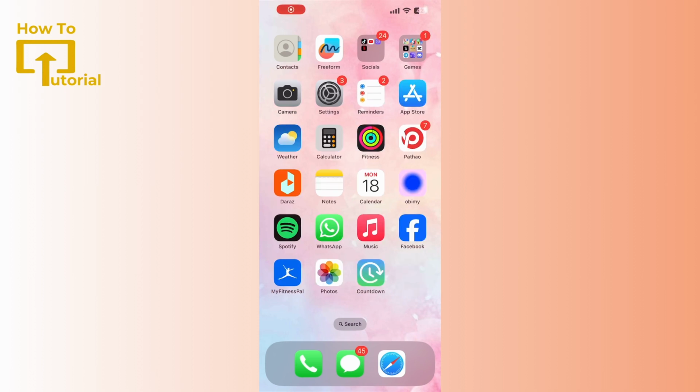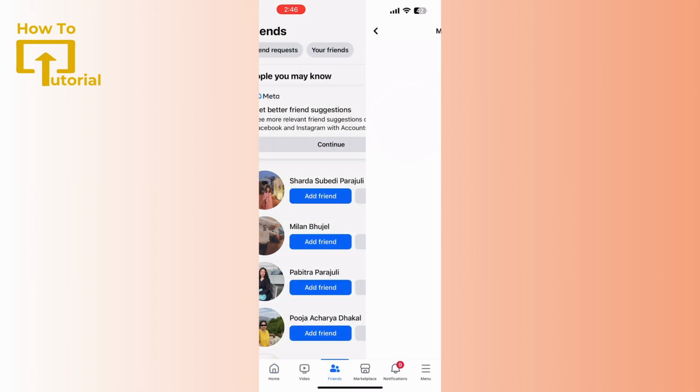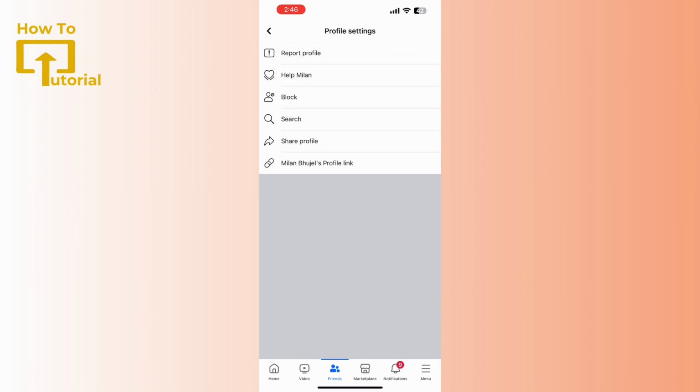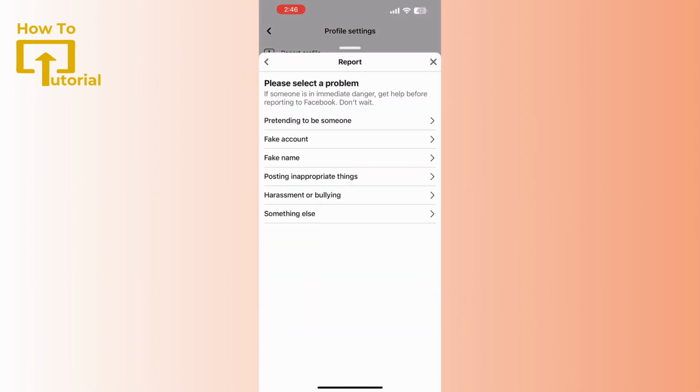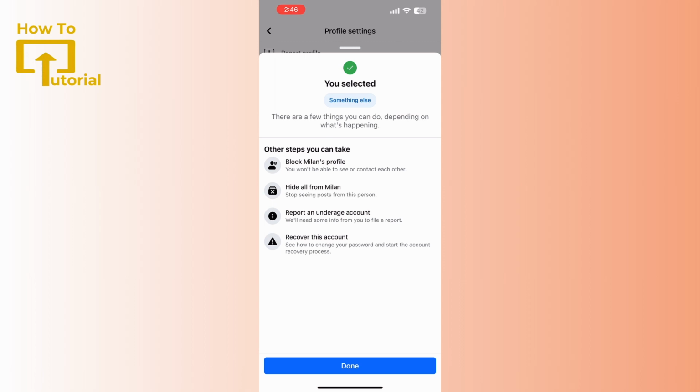Open your Facebook app and search for the account that you want to report. Then tap on the three-dot icon present on the right side of the username. This will lead you to the profile settings page. Tap on report profile. Then select the cause and submit it. Then confirm it by tapping on done.